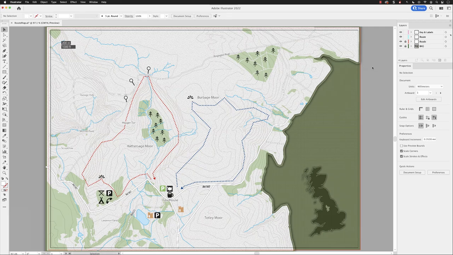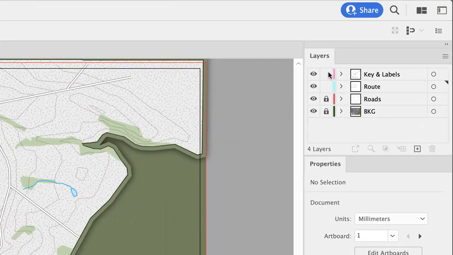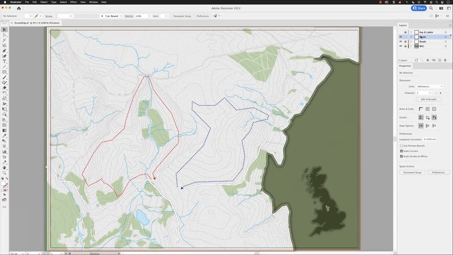In this chapter, we're going to focus on text and typography. So I'm still in the document called Route Map from the previous chapter. I'm going to lock the layer called Key and Labels. I'm going to hide that as well, and then just focus on the layer called Route. Now, I'm going to left click on that just to make sure it's active. And we've just got the two route lines in here that we edited in the previous chapter with strokes.